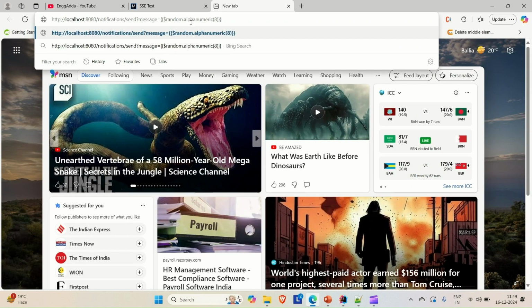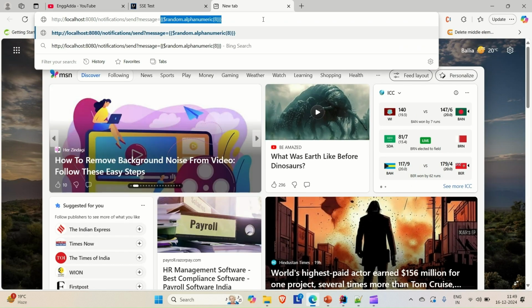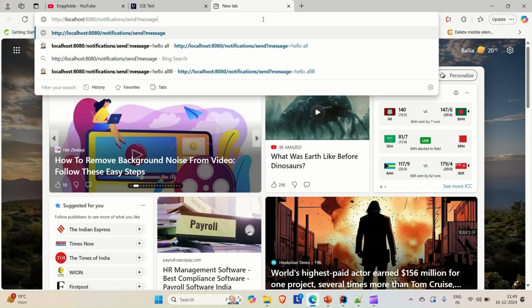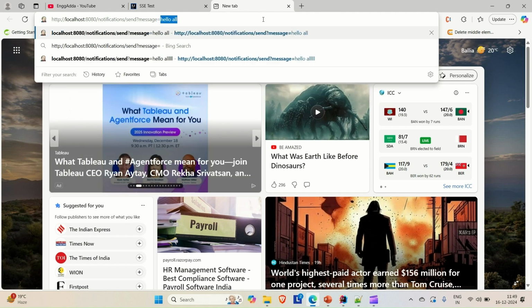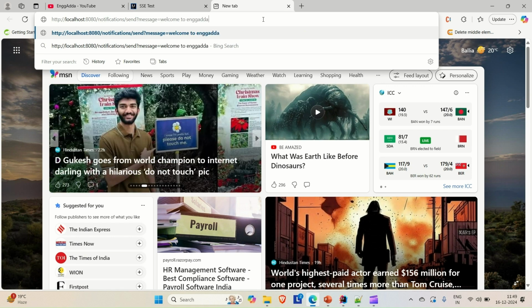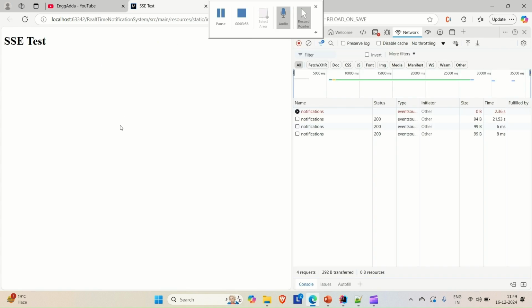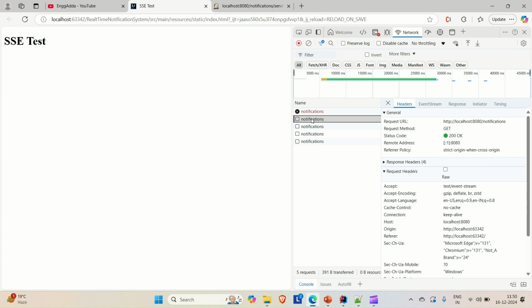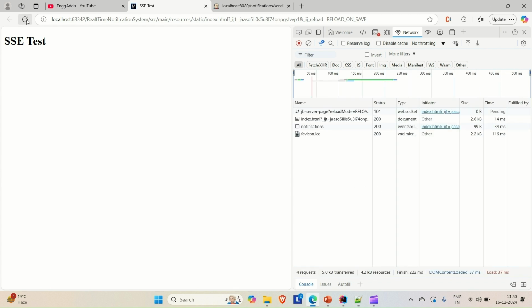Here I'm just going to say, message equal to, let's say, welcome to engineering adda, something like that. Hit it, and you can see that notification sent, welcome to engineering adda. We don't have the space, that is why it is coming like this. And if you come here on this, you can see that we are getting 200, but we are not seeing anything here as a notification.